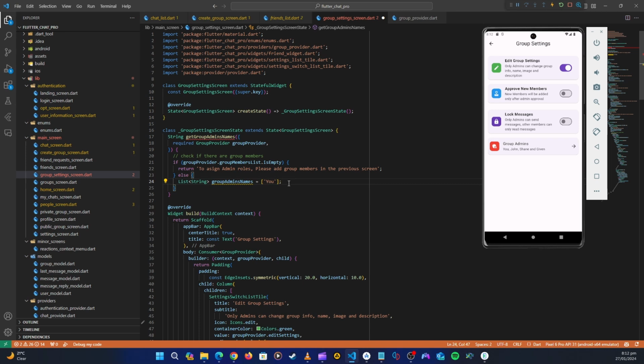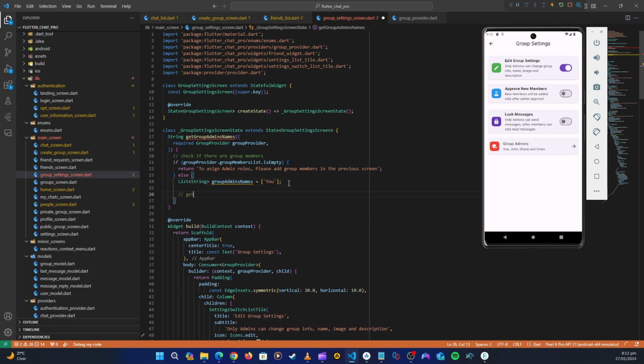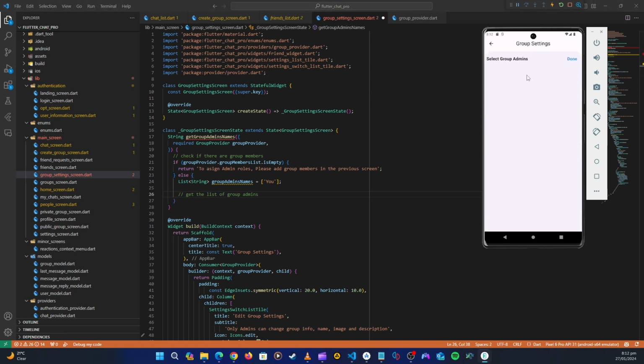down here let's get the list of the group members. First we need to get all the members, because when we click here we want to show all the members, and then once they click, that's when they are going to be admins. So let's get the list of group members.